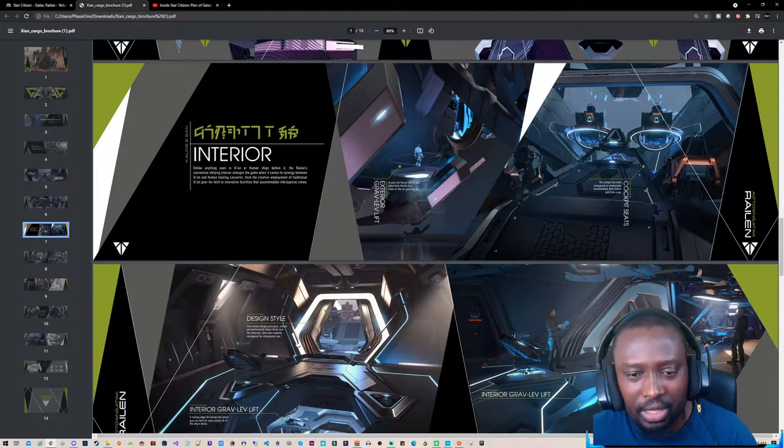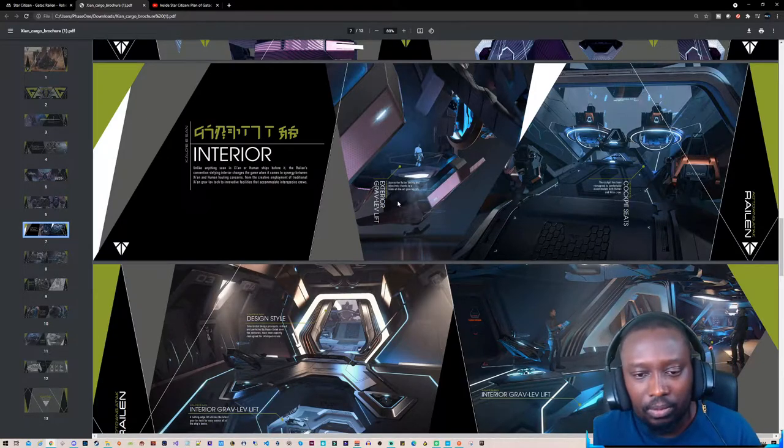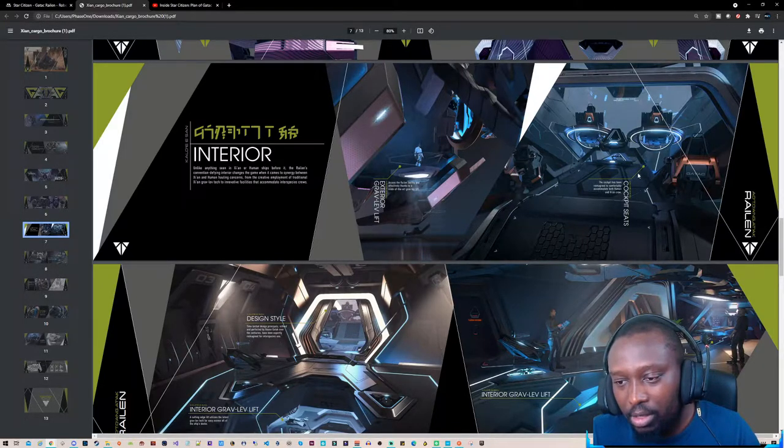All right, so it says the interior. Exterior grab lev lift. Yes, we've seen this one. Cockpit seats. Super cool. And I love the way that it lights up like this.